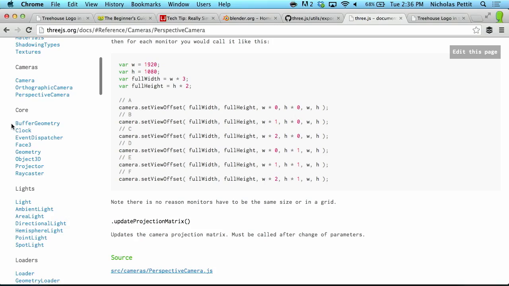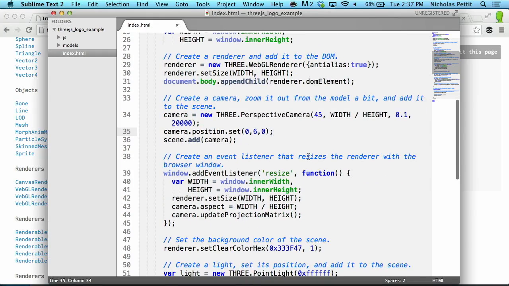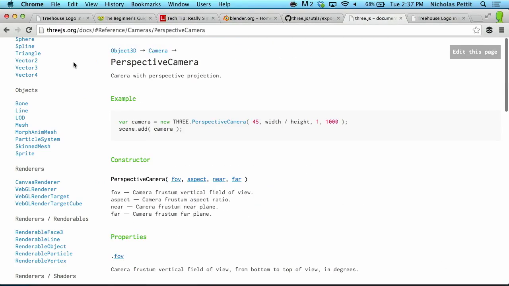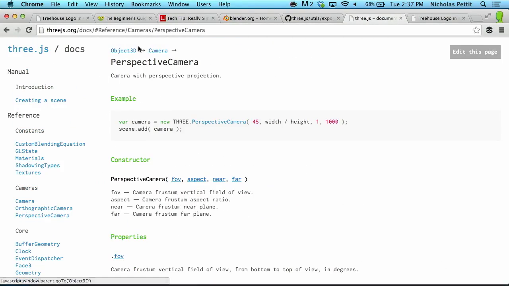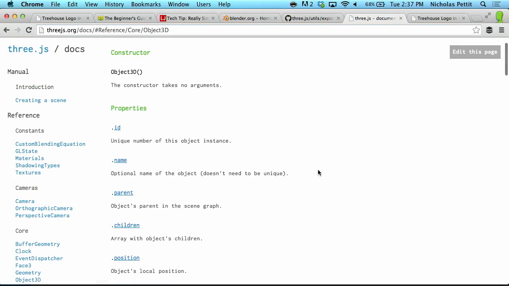Actually, I bet that's just a property for all objects in Three.js. This might be, yeah, position. Let's see if I can search for that. Let's do this. Cameras. Object 3D. There it is.